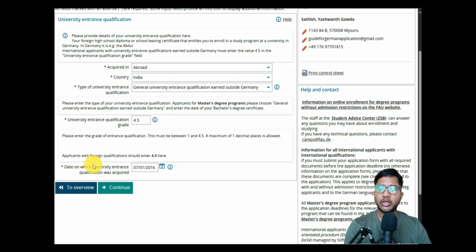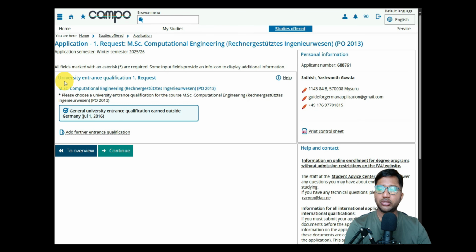Then the date on which your university entrance qualification was acquired. So we acquired our university entrance qualification on 7/1/2016. So this is nothing but when you have finished your second PUC. Then you can click on continue. So once you click on continue, you can also confirm here the university entrance qualification, which is one request which you have filled, general university entrance qualification that you have pursued outside Germany, which is our second PUC.